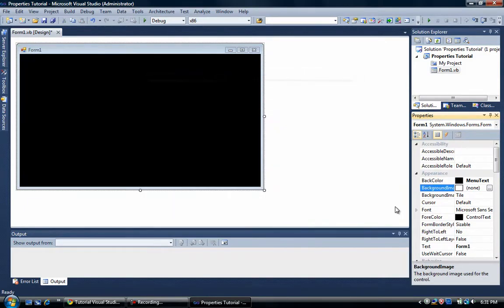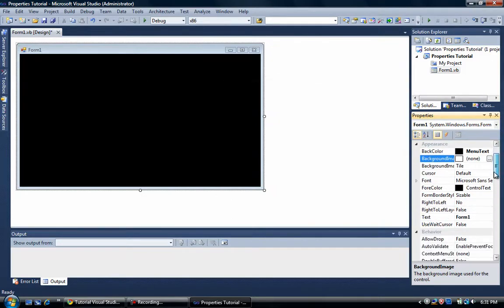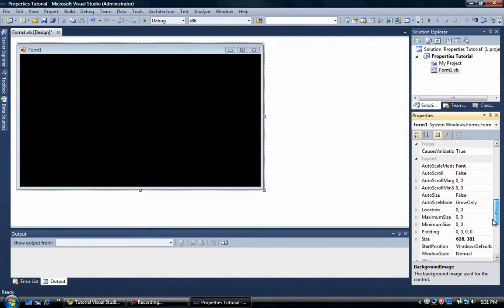If you want to make a custom background image, then figure out the dimensions by going down to size, which is under layout, and the size for this is 628 by 321. That's width by height. And yeah, we're not going to be doing that later because that's like a Photoshop tutorial.